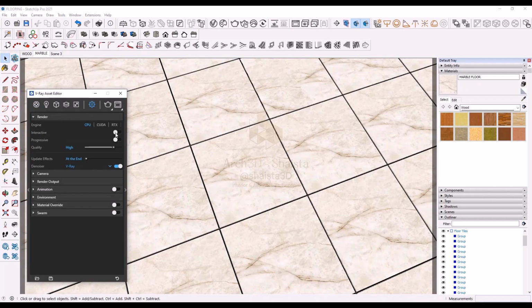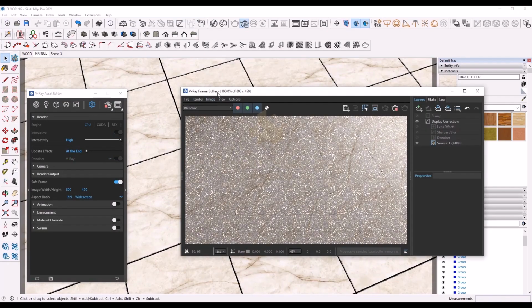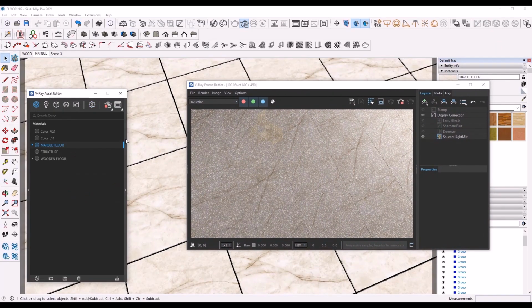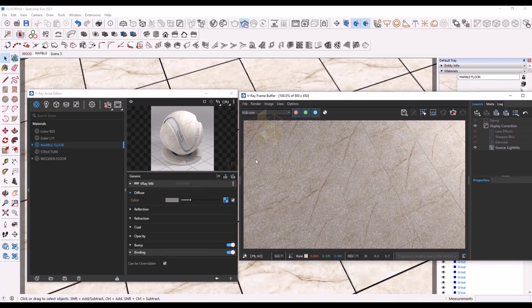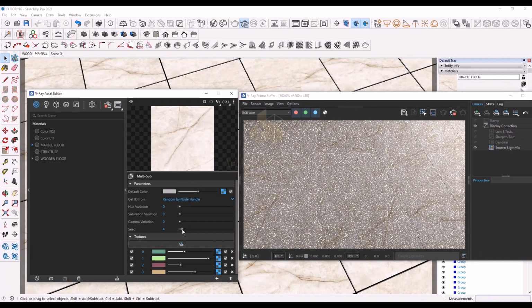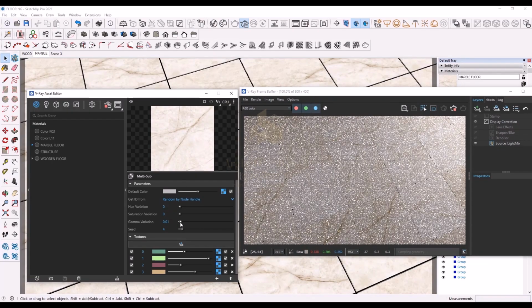Now let's do an interactive render. Go to Material Settings and change the seed number in the multi-sub map. Adjust the seed number till you get the texture according to your preference or design brief.